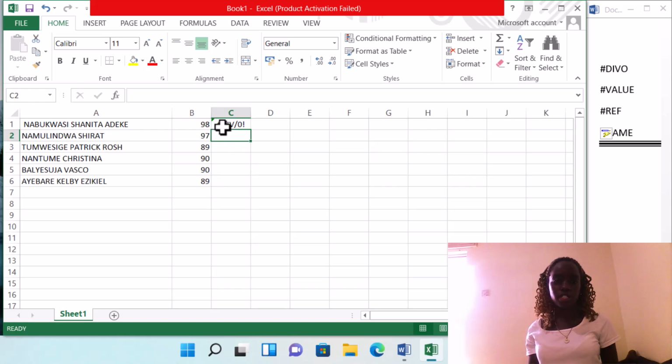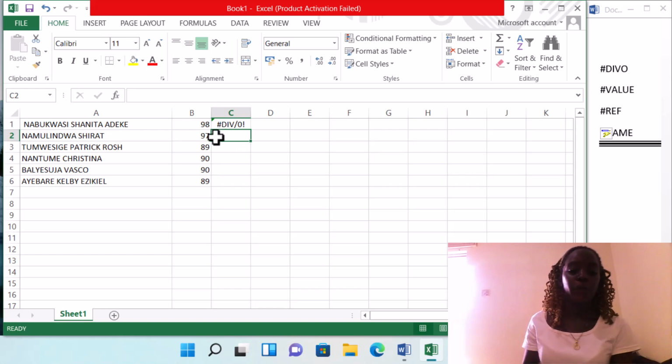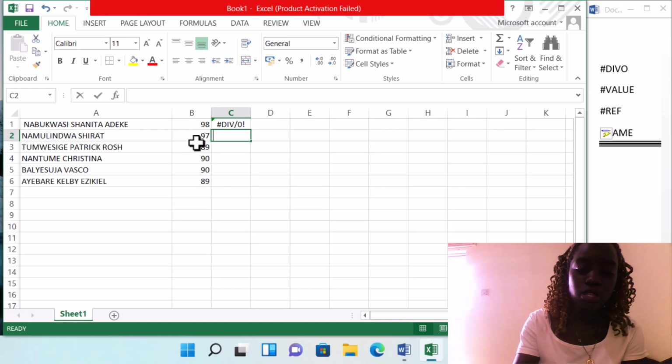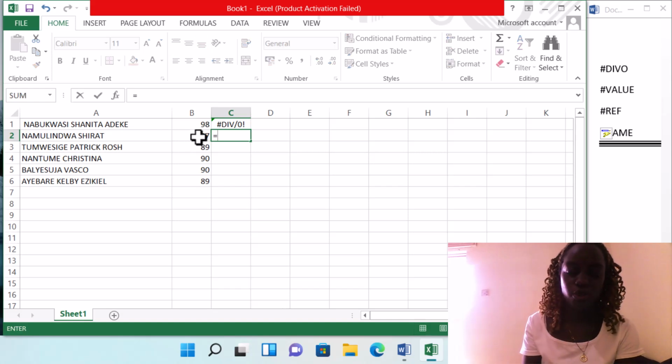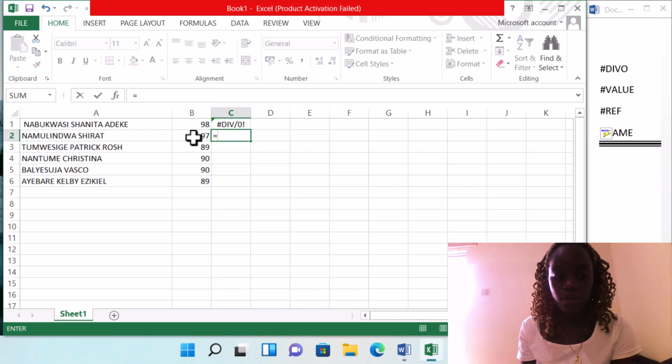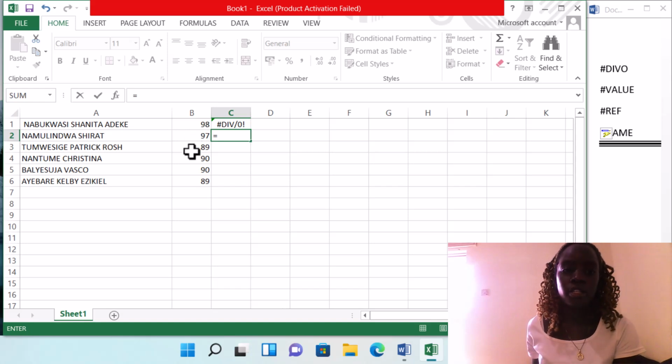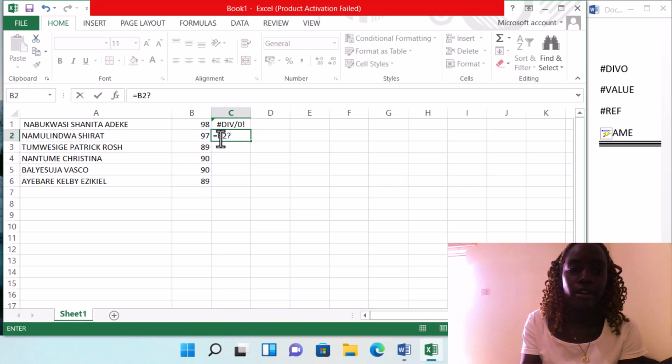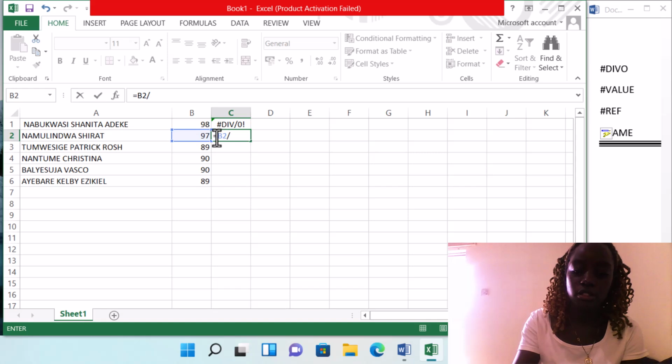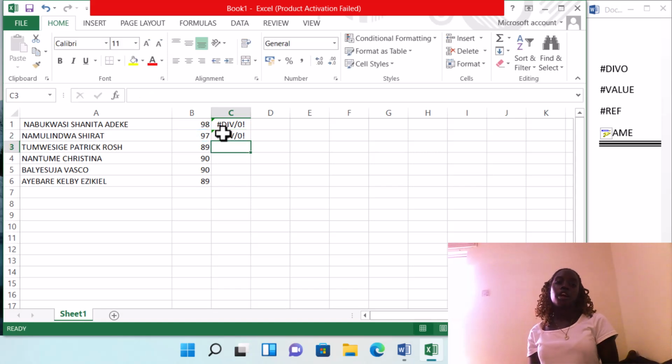We can also do it here. Equals, don't forget the equals always in Microsoft Excel. Divide by 0. You press enter. Have you seen? That's my first error. Then we go to the next error.